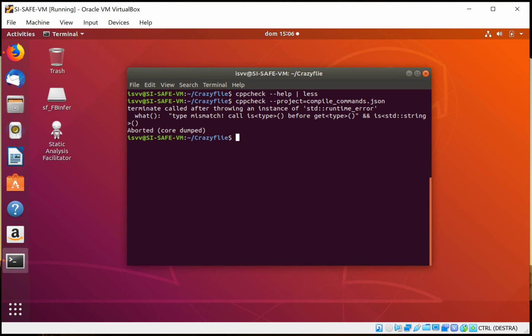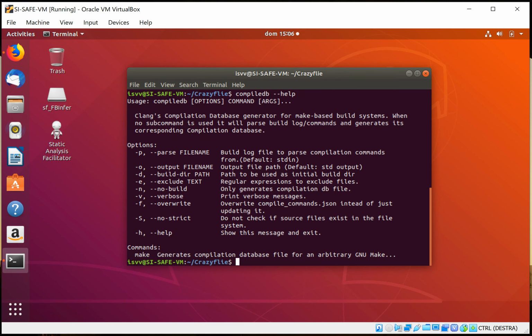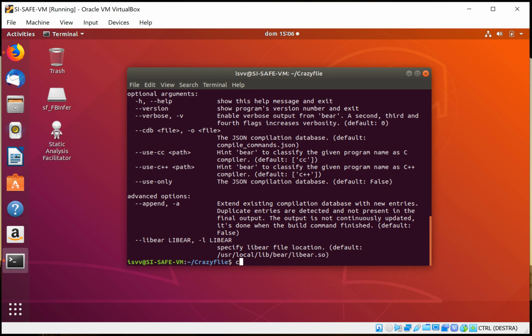And as we saw in the previous video, there are different tools able to generate this compilation database. One is CompileDB, and it's inside the virtual machine. The other is called Bear, and CMake itself can generate the compilation database file.